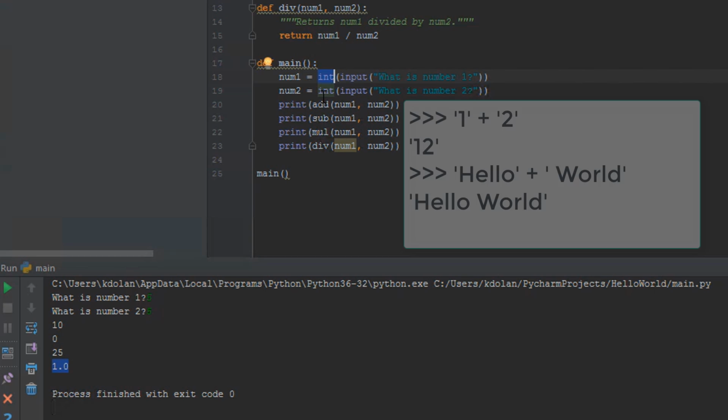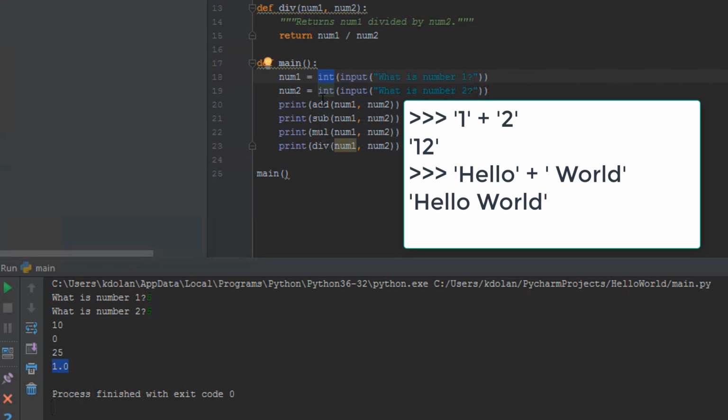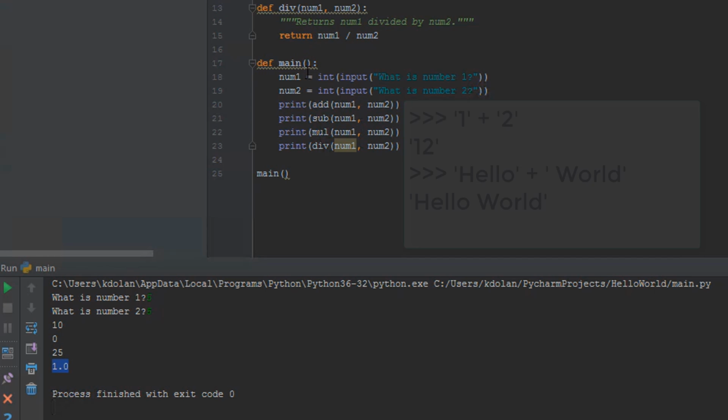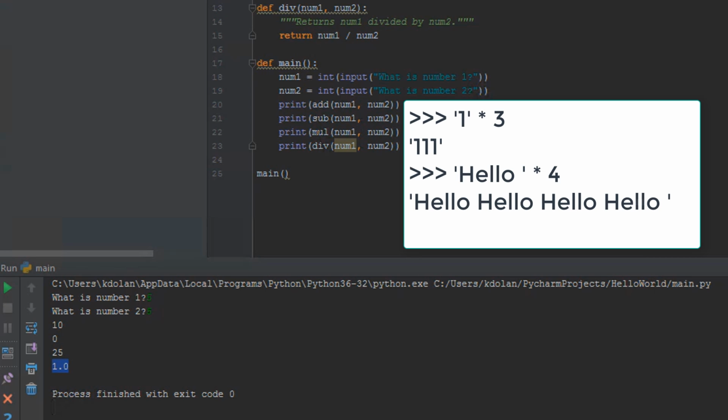We also learned that we can add 2 strings together when we added num1 as 1 and num2 as 2, and we got the result 12 back. That was because we were passing a string into our add function, which was adding the string 1 to the string 2, and we were getting 12. We also learned, through a stroke of luck, we can multiply a string by an integer and have that string repeated X number of times. That was something that I learned in this video, so that just proves that you learn something new every day.